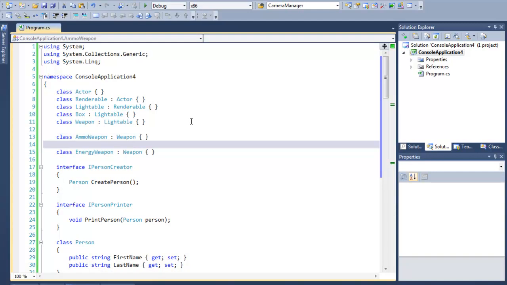Anyway, so we have ammo weapon, and then let's say we have a rocket launcher. Or let's say we have a projectile weapon. Or no, use rocket launcher. Go with a rocket launcher. That has such an unreal feel to it anyway. Yeah, keep it simple. Which would have to inherit from ammo weapon.